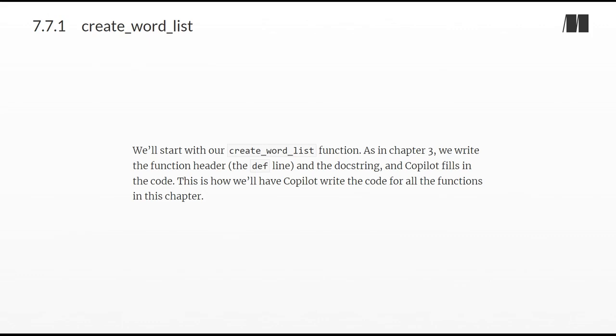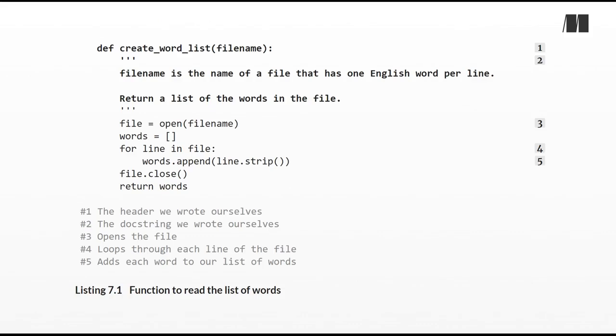Section 7.7.1. Create word list. We'll start with our create word list function. As in Chapter 3, we write the function header, the def line, and the docstring, and Copilot fills in the code. This is how we'll have Copilot write the code for all the functions in this chapter. We already know what our create word list function is supposed to do. Read the words from the word list file and return them as a Python list of words. We carefully write what we want in the docstring, as shown in Listing 7.1.